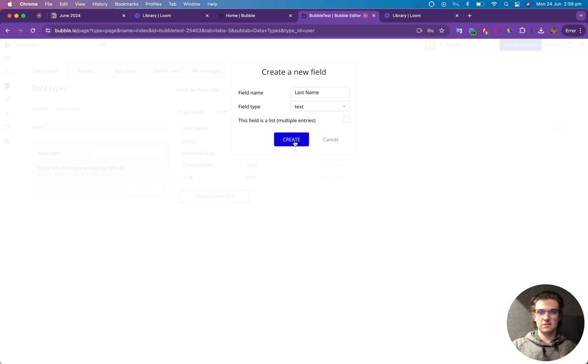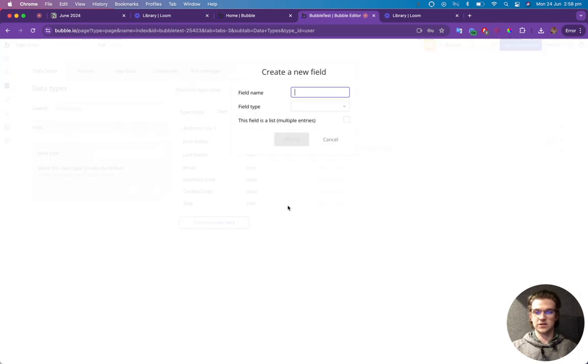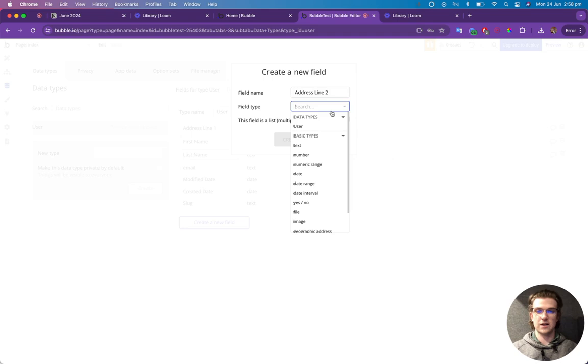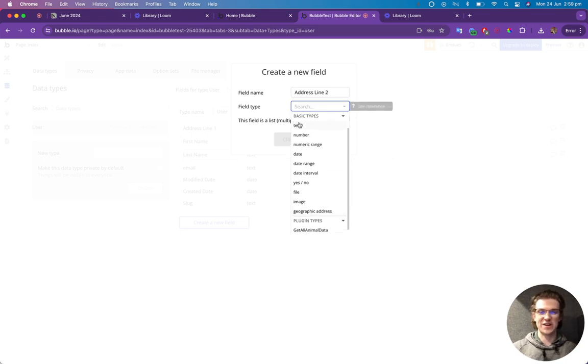Now, we want the address. So what we're going to have is address line 1, and we're going to have address line 2. There is a field type of geographic address where we can store the address in just one variable. However, we're going to go through and do it the old-fashioned way, as it were.